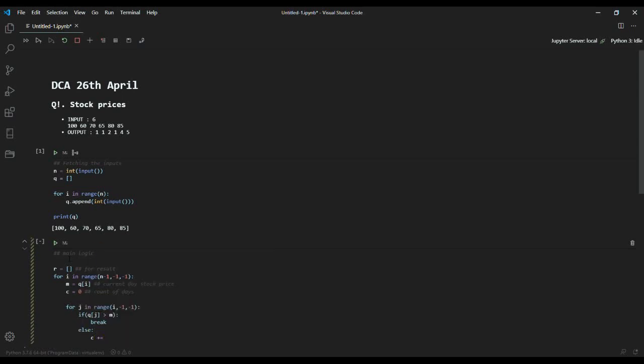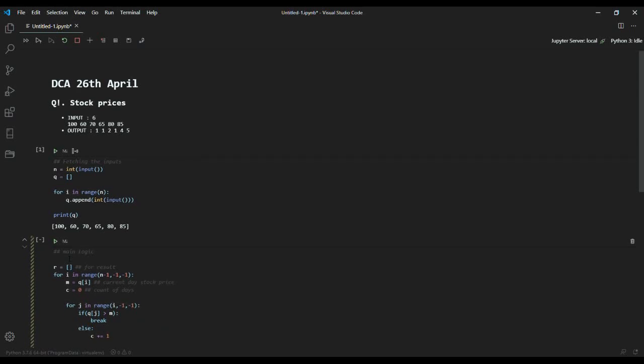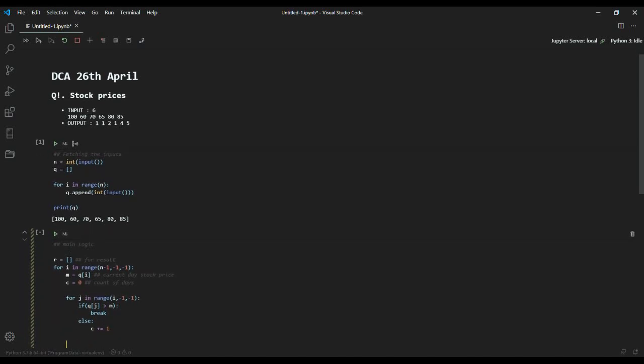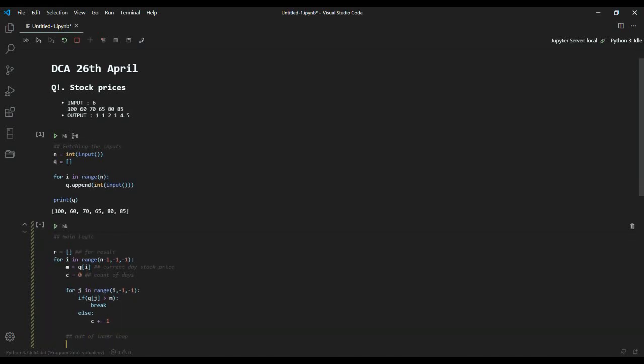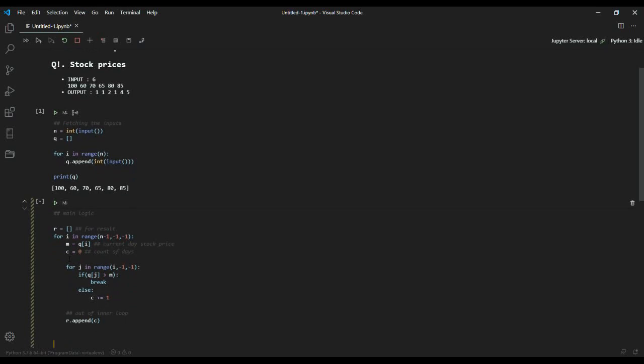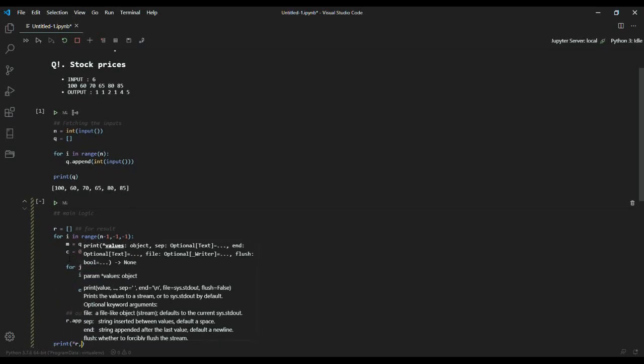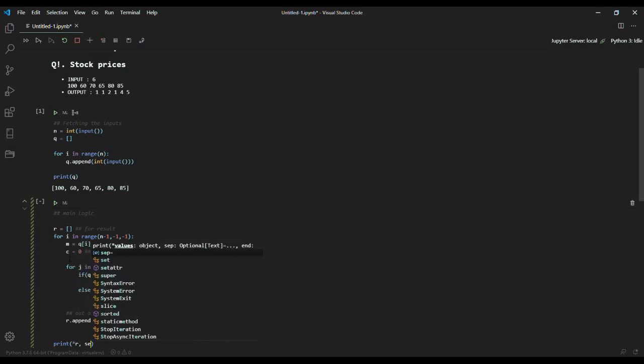And if not, if it continues to be greater, then I'll increment it, because those are the days where the stock price value is less, so plus 1 in c. Now, outside this loop, we will append it to the result list. So the inner loop calculates the count of the consecutive days, and the outer loop is for traversing each and every element of the list from the back.